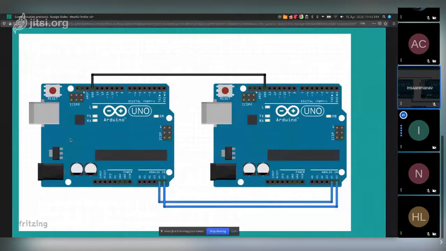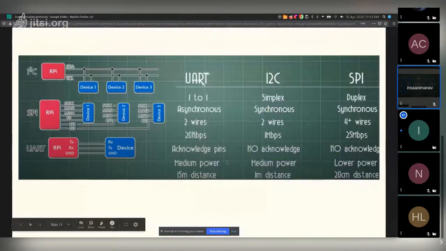So these are all the communication protocols that we're going to talk about today. Now let's get to a little bit of what is the difference between these protocols, and then I'm going to end my presentation. So let's just summarize these protocols.